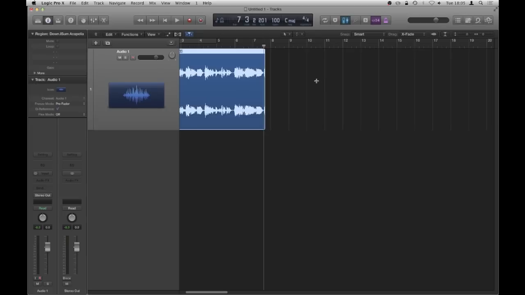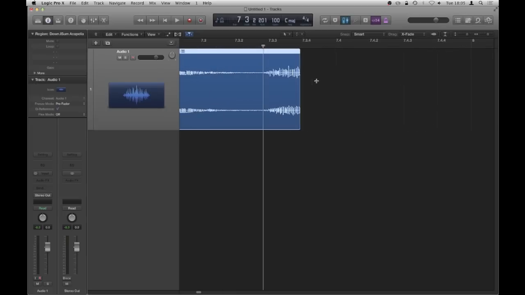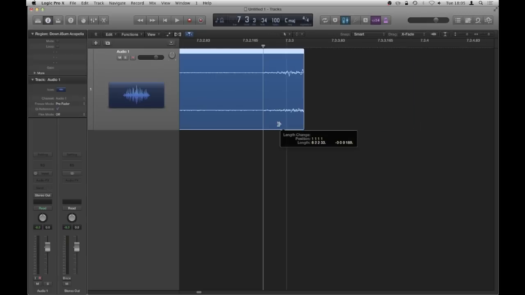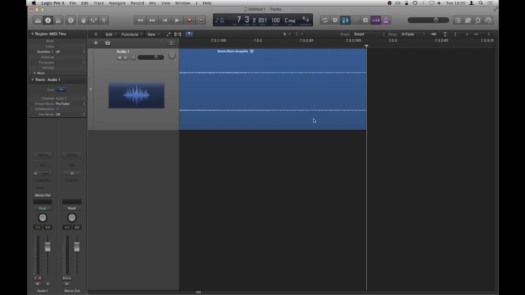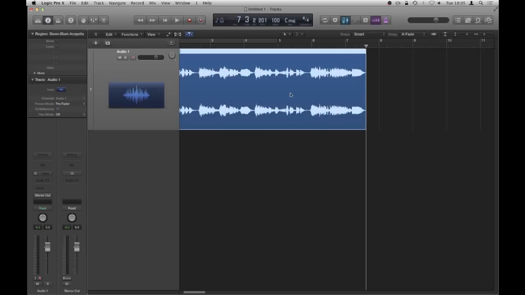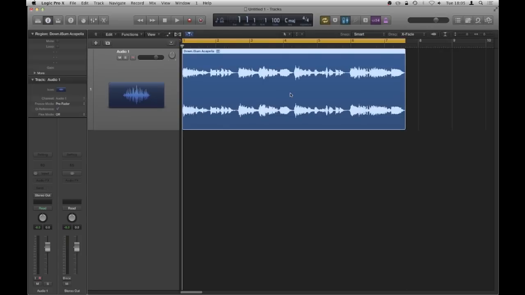Okay, let's zoom in a little bit more. Just going to drag that until it's 8 bars of the acapella, and then zoom out, select the region, and then Command U on my keyboard until it loops the region perfectly over 8 bars. So I'm just going to play it over, make sure that when it loops, it sounds okay.